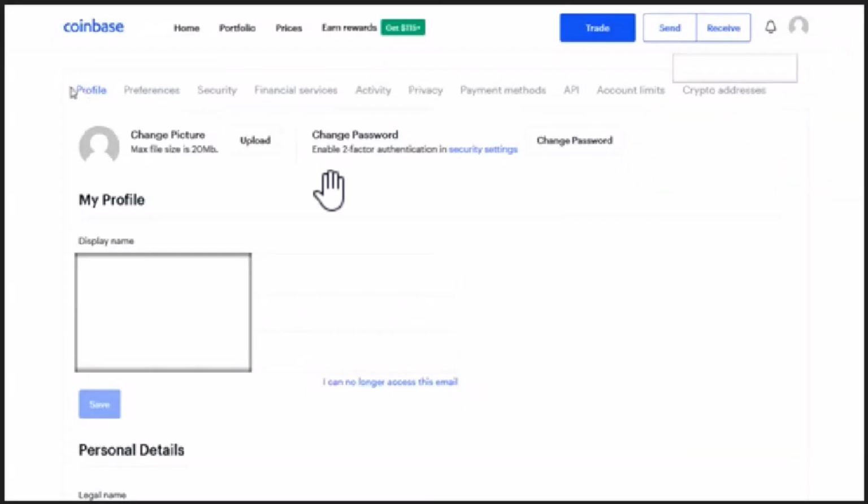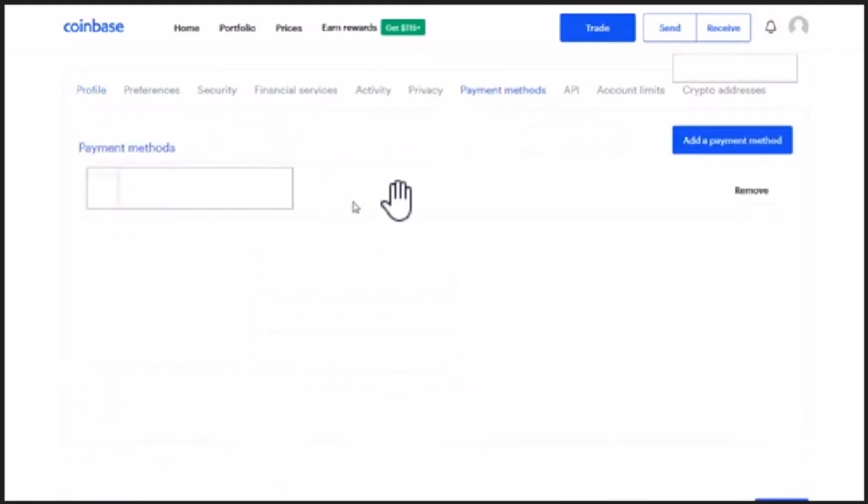Next you'll be directed to the settings page, and right on top you can see a list of options. On this page you have to tap on payment method, which is right in between. As you tap on it, on the next interface you'll be able to see all the payment methods linked to your Coinbase account. In order to add a debit card, you have to tap on add a payment method in the top right corner.